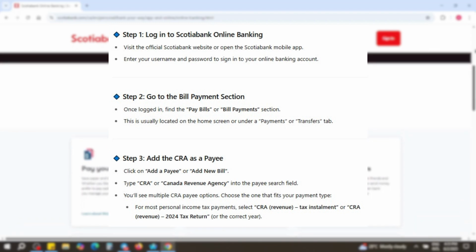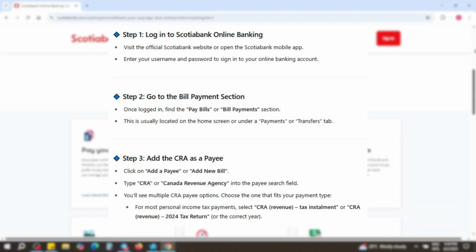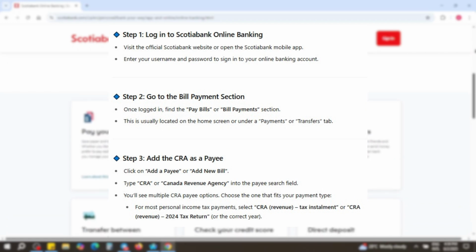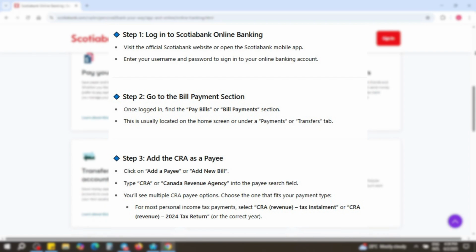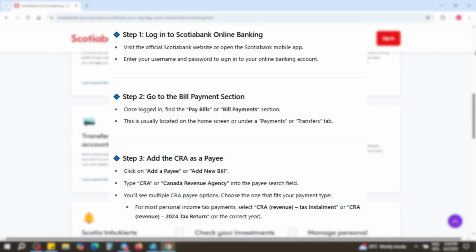Step 2. Navigate to the bill payments section. Once you're in, look for the pay bills or bill payments option. You'll usually find it on the home page or under the payments or transfers tab.